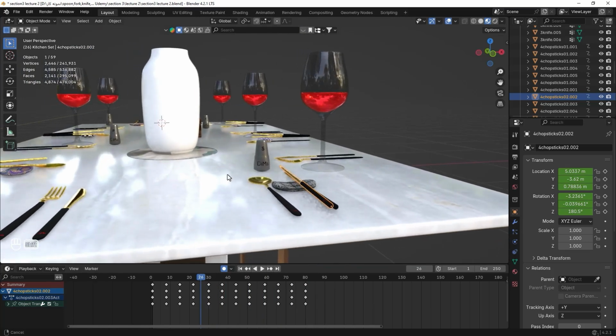As you can see, the animation work of this chopstick has been completed, and don't forget to move the playhead several times to the left and right in the timeline, and also check the animation in different directions in the 3D viewport until if there is a problem, solve it.